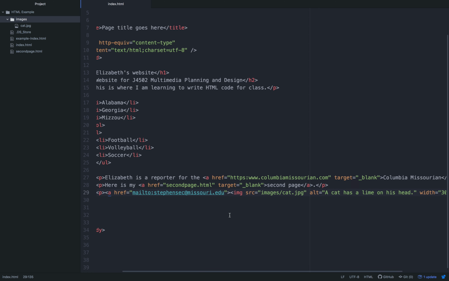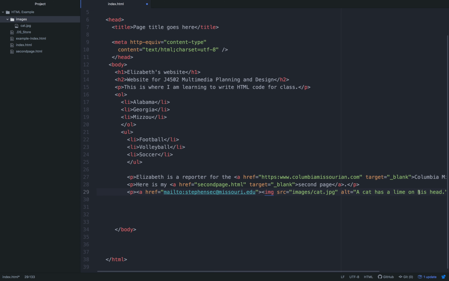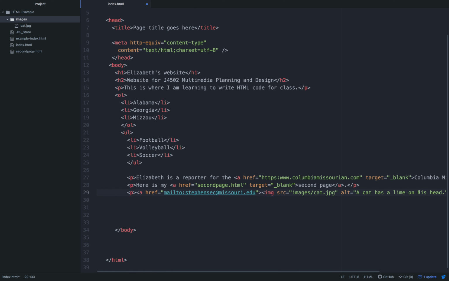So this basically covers all of the things that are required for this first HTML assignment. The next video will show you validation, so you can see how to make sure your site validates.